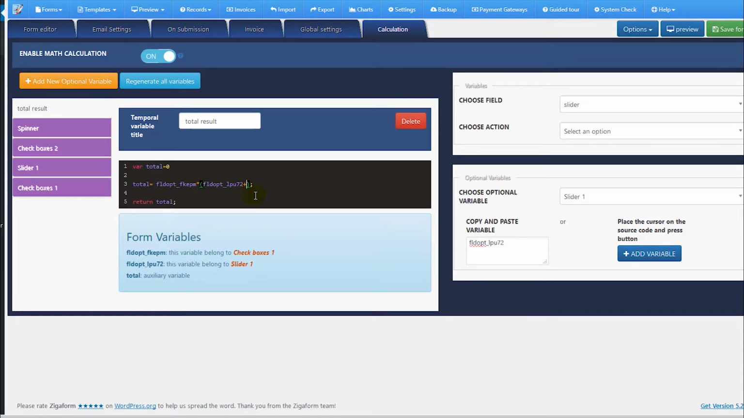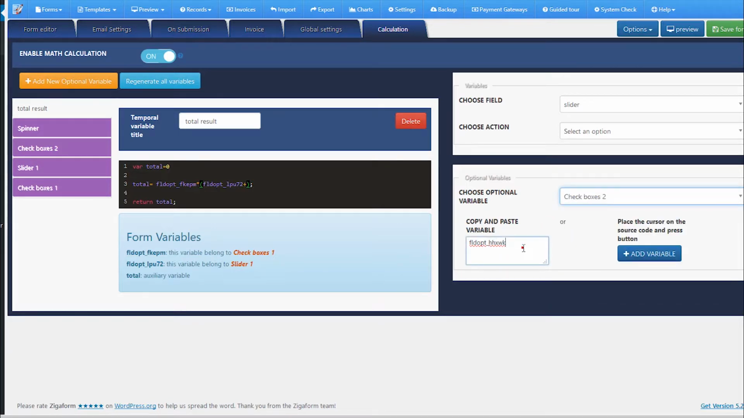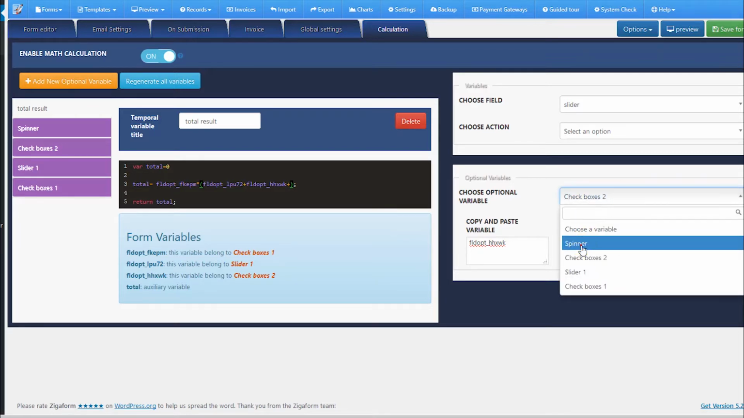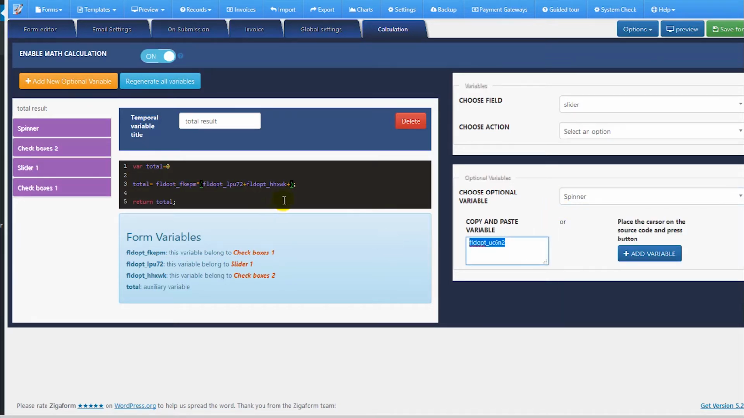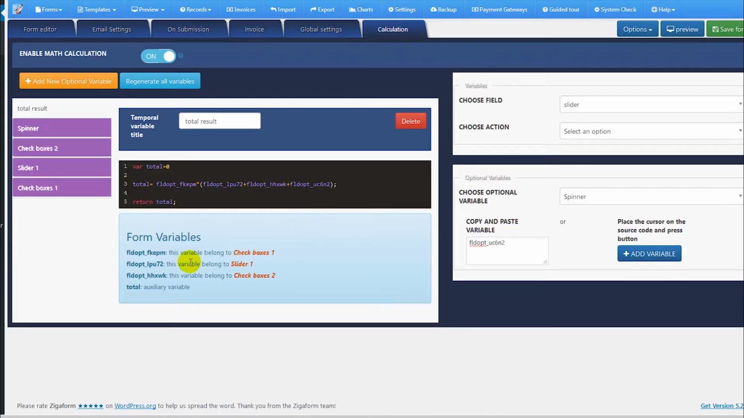Then this is just an addition operation, is checkbox value. Checkbox value and spinner value. There it is. And that's all for the calculation. So we need to save changes.